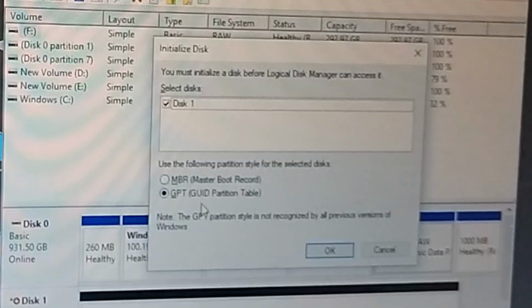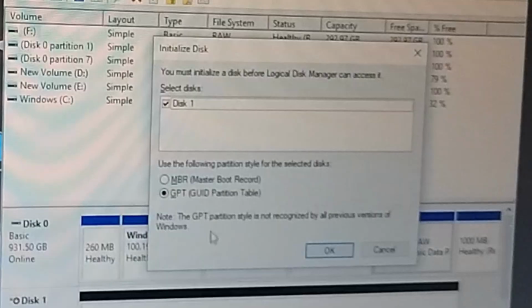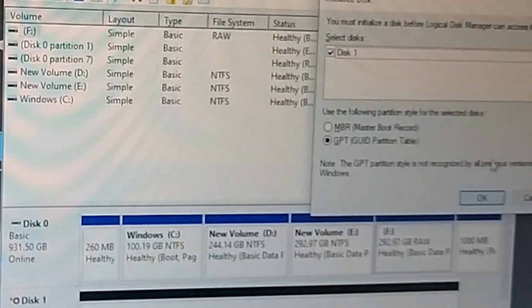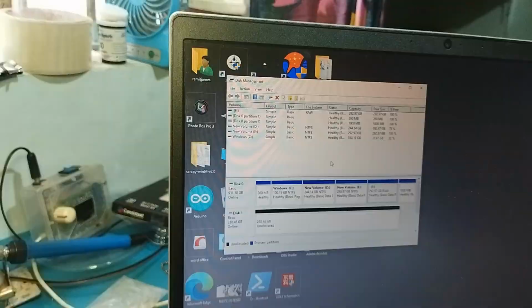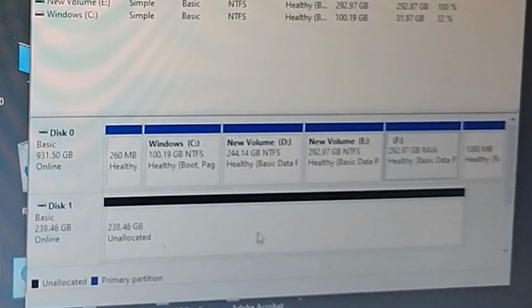It is asking you to make a partition, and it says you must initialize a disk before Logical Disk Manager can access it. Select disk. So I have selected disk 1, which is the NVMe, the Consistent SSD, and by default it has selected GPT partition. So I will go for the GPT partition, and it is now showing as unallocated.